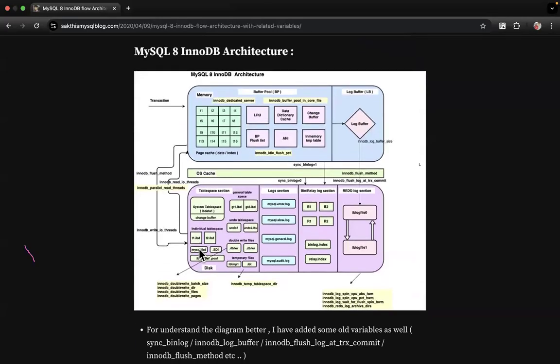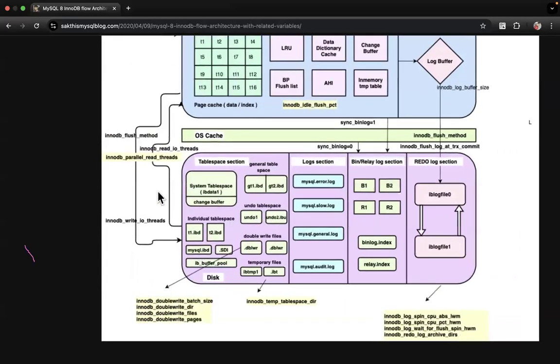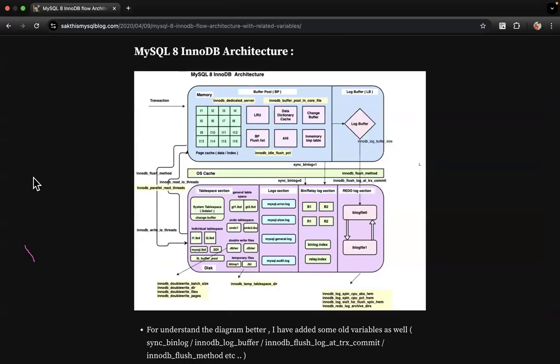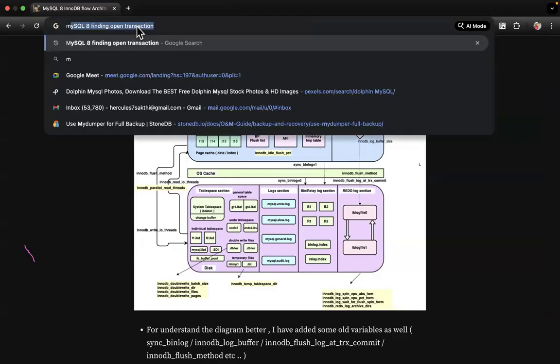Okay. So here you can see all the flow and the related parameters also, where it will be involved. We will continue the same thing, and we will follow it in our future sessions.